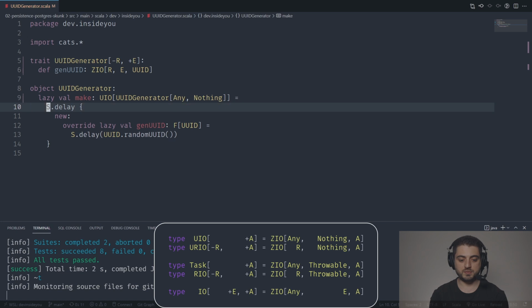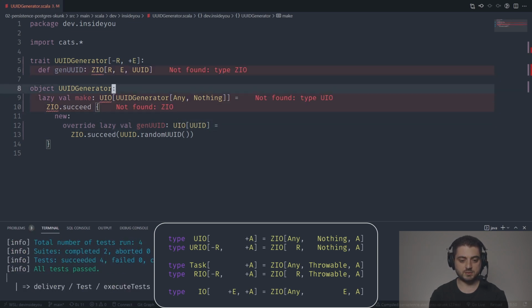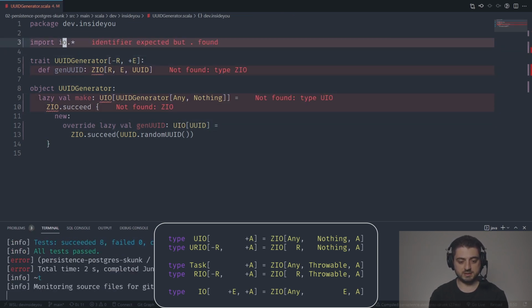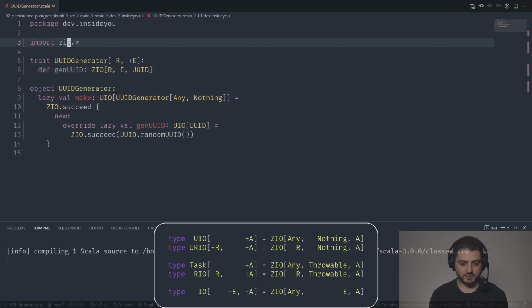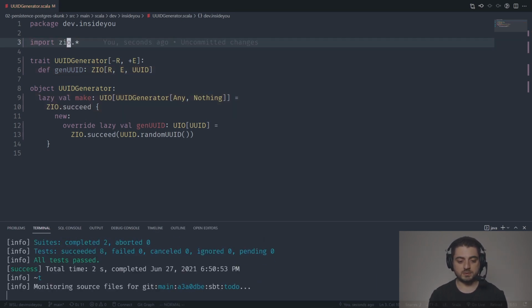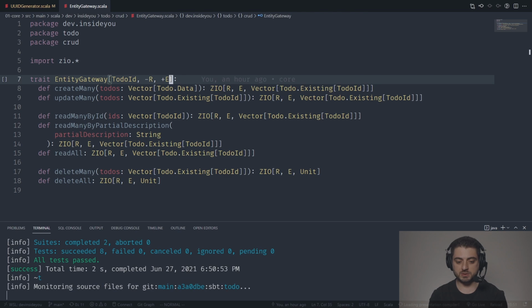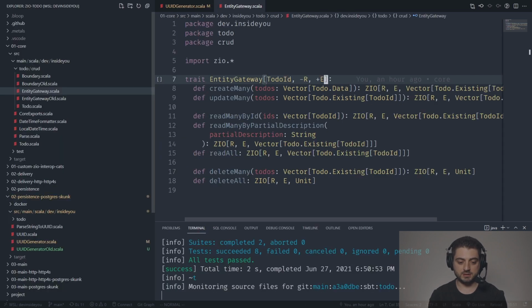Okay, so I'm gonna remove this guy, mark and these guys, Alt F3, change to ZIO.succeed like this, and this F over here is going to be a UIO, and I believe this is actually it. We forgot the import. It's going to be ZIO, not IO, ZIO like this. There we go. All right, so somewhere in the core we have the entity gateway, which looks like this, and now we need to change the implementation.